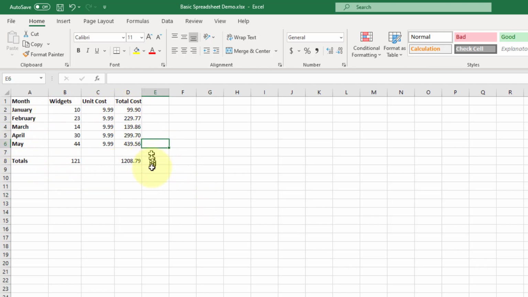So there you have a basic spreadsheet set up in Excel. We've multiplied rows, and we have added rows. We've done the sum of, or we've added columns. We've done the sum of columns. So that's basically how you do it.